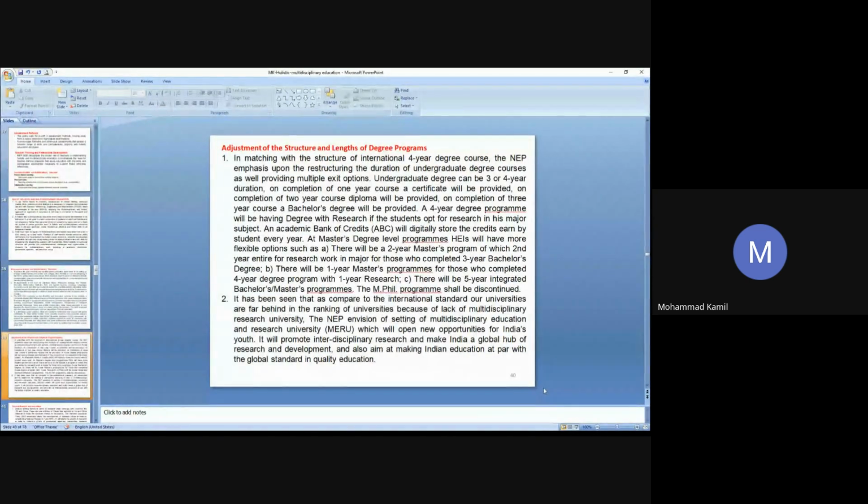We have to carry out the adjustment of the structure and length of the degree program. In matching with the structure of the international 4-year degree course, the NEP emphasizes restructuring the duration of the undergraduate degree courses, as well as providing multiple exit options. Undergraduate degree can be of 3 or 4-year duration. On the completion of a 1-year course, a certificate will be provided. On completion of a 2-year course, a diploma will be provided.